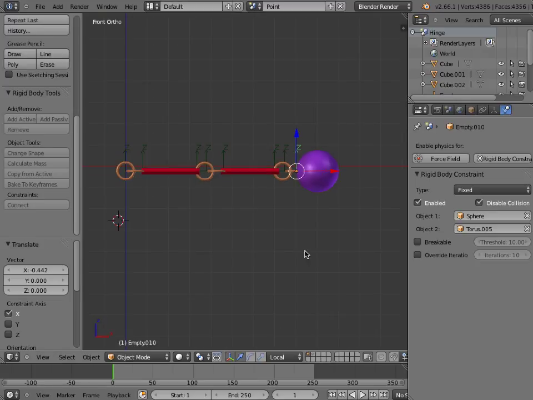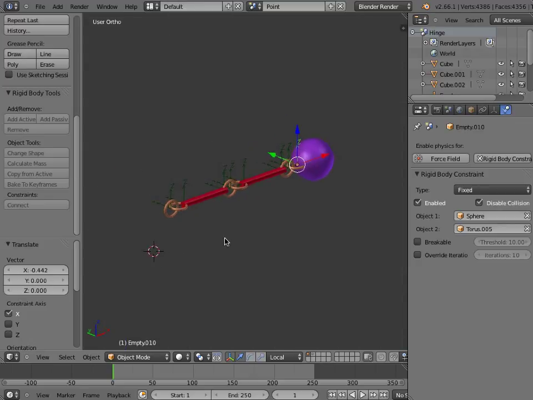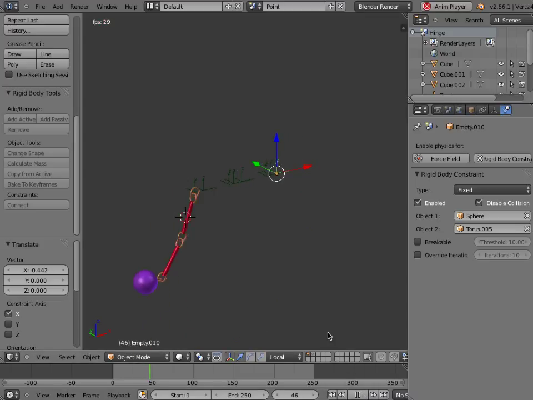I have now connected all of these objects with constraints. I'll play the simulation. The objects respond to gravity and fall along the z-axis and are connected together with pivot points, allowing each object, except the last fixed torus sphere joint, to pivot about. I will stop the simulation and go to frame number 1.